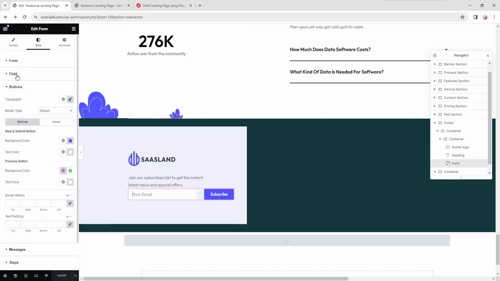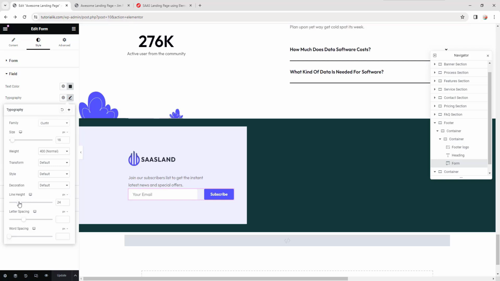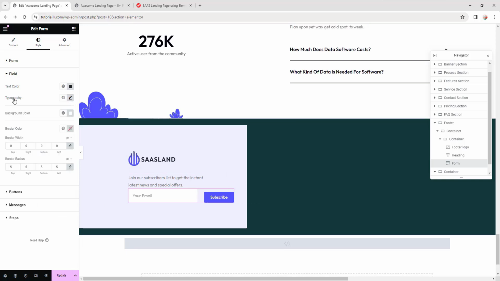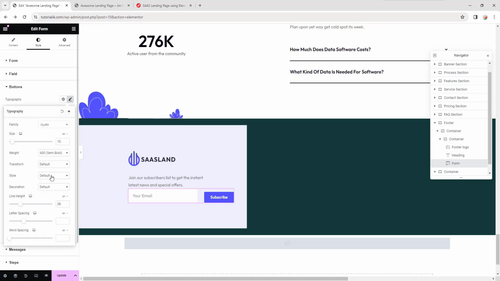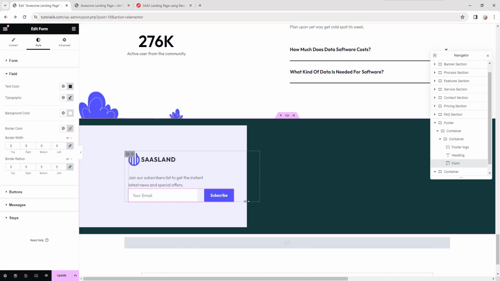And in here we can do one thing. Let's open this field drop down. Then in the typography, here we can just increase the line height to make this input a little bit thicker, and also this button. So let's open the button drop down. In here we have the typography, and also let's increase this. Let's try to match the height with that input, and like this, and it's looking pretty.